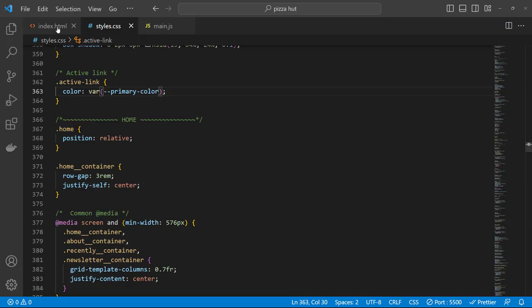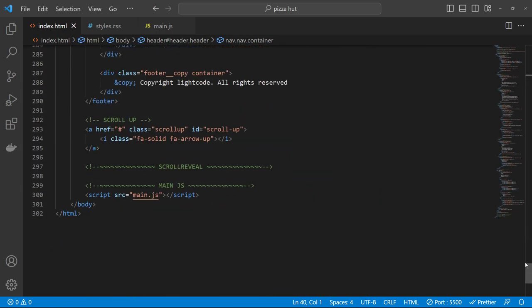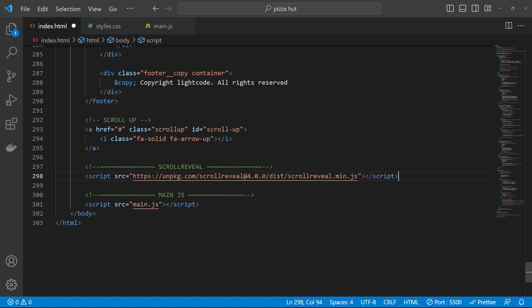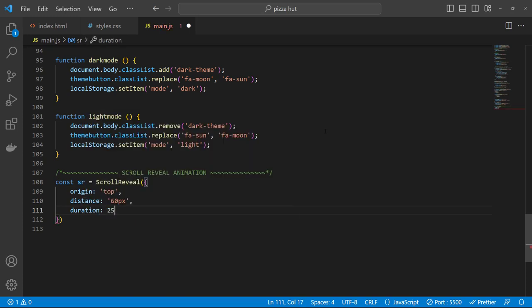Back to our code. Let's go into our index.html file. I will scroll down and at the very bottom, paste that script tag. Now save it. Let's go into our main.js file. Again, I will scroll down, and here I will add some default properties. So let's say constant sr equal to ScrollReveal, origin will be top, distance will be 60 pixel, duration will be 2.5 second, that means 2500, delay will be 400.